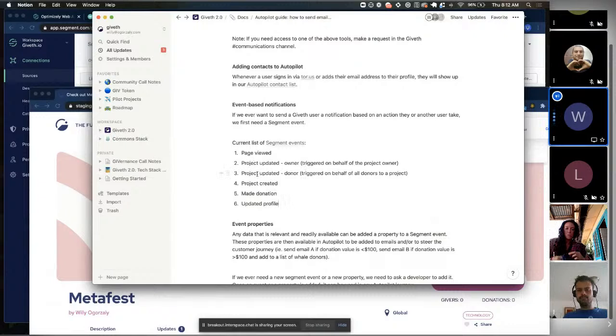And it's not too hard. We definitely need a developer anytime we want to add an event, but it's relatively straightforward. It's one issue as opposed to multiple GitHub issues.